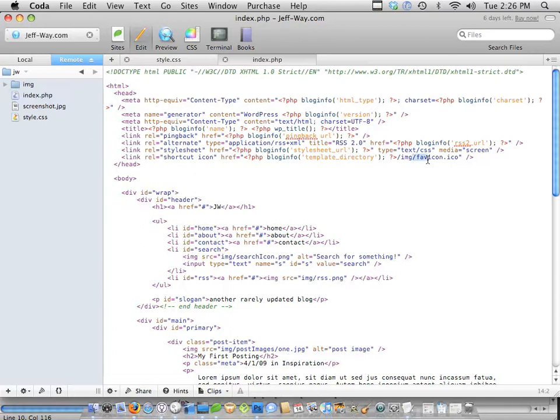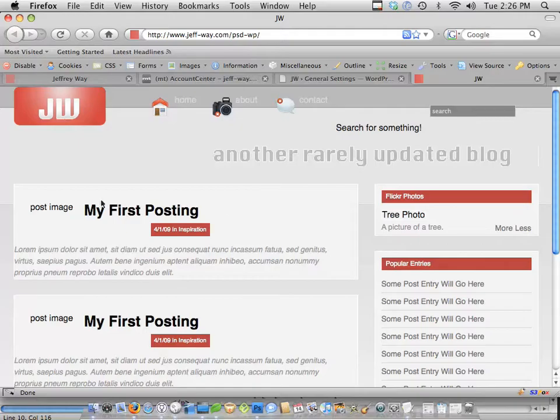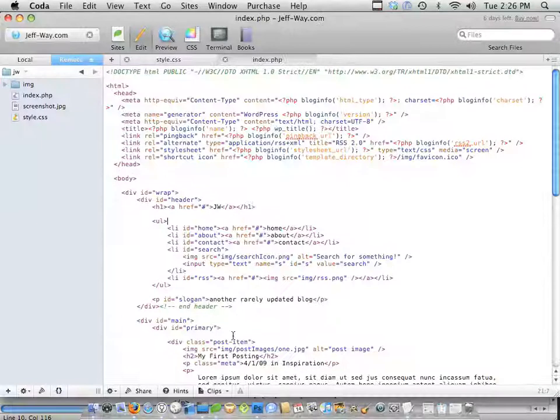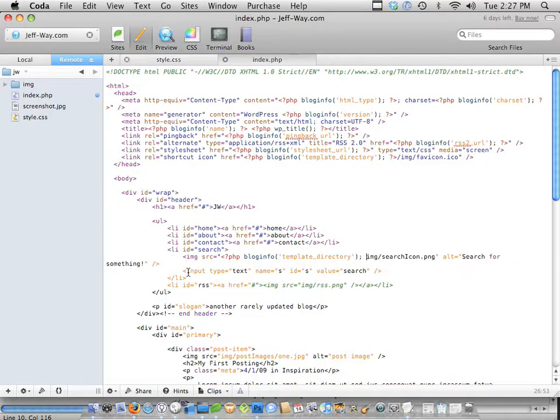And then we just navigate to img/favicon.ico. So let's fix just one of these images. Like let's fix the search icon. So let's come back, and it's within the header. So we have to change, instead of img/search icon, we need to replace it or prepend it with a WordPress function. PHP blog info template directory. And then we also have to do a period to concatenate, like so.